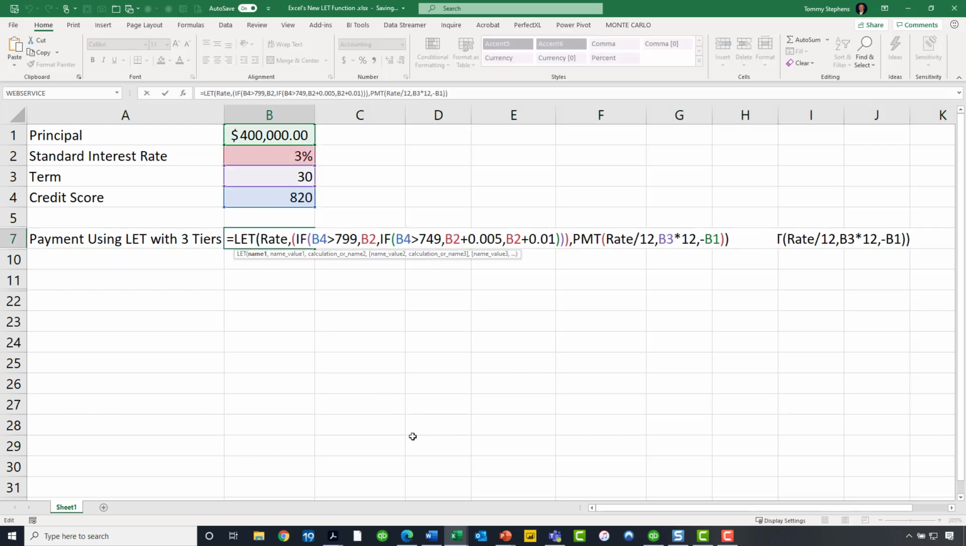And so now we're going to look at what that LET function would be like if we had a 3-tier credit structure in place. The first tier is still if the customer's credit score is over 800, they get the standard rate of 3%, which is, as you can see, referenced there in cell B2. But if their credit score is between 750 and 800, they are going to have to pay a 0.5% penalty. And then if their credit score is anything under 750, they're going to have to pay a 0.1% penalty.